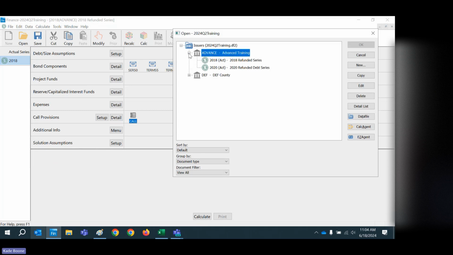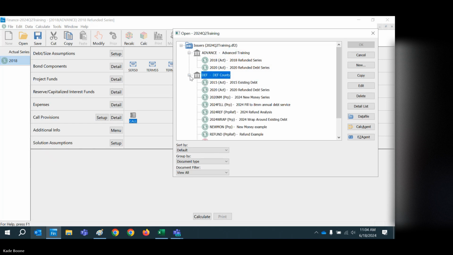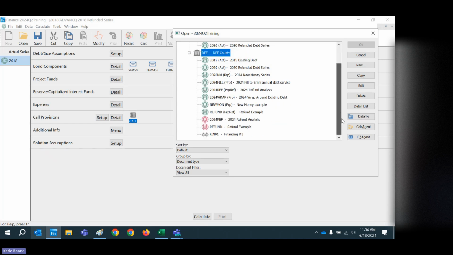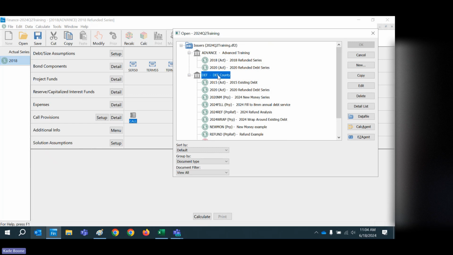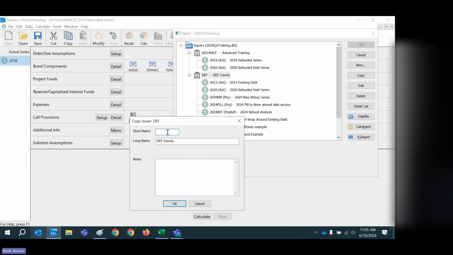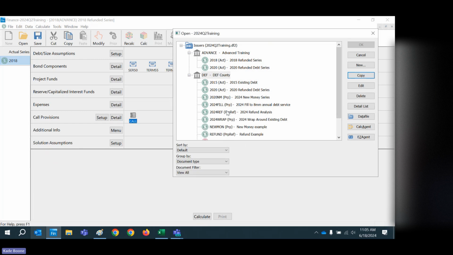now you'll see it. I won't show you here, but if you ever need to, let's say I don't want to go individually into each one of these and copy it, you can always highlight, right mouse click, and copy. If you type in the same short name, advance, and click OK, it will copy everything from the DEF into advance. This is in the FAQ tool questions.